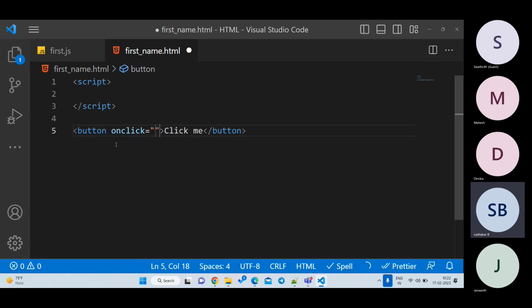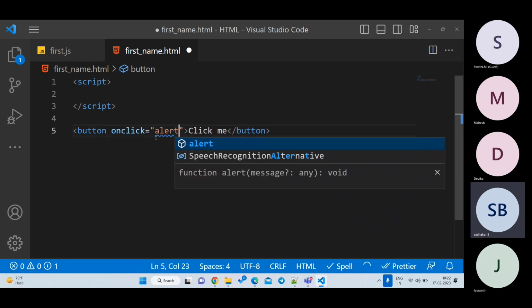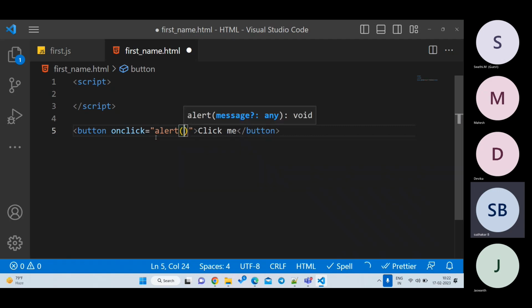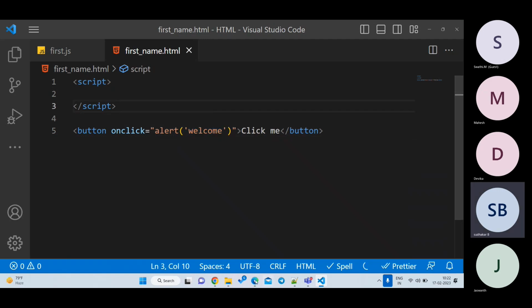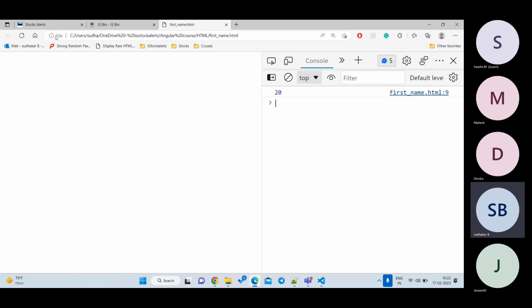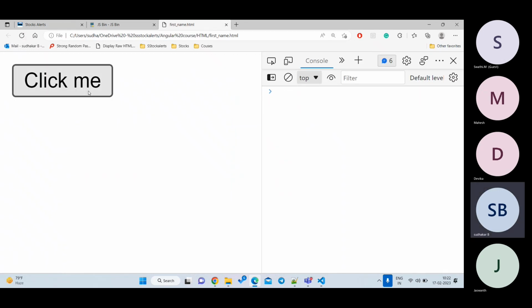If you want to write any inline JavaScript code, what is inline? Whenever you write your code directly on the tag itself, such code is called inline. So let us write one inline. I am going to write one alert, welcome, something like this. I will write it in single quotes. Okay, let us reload our page again. Now if I click here, it is saying welcome.